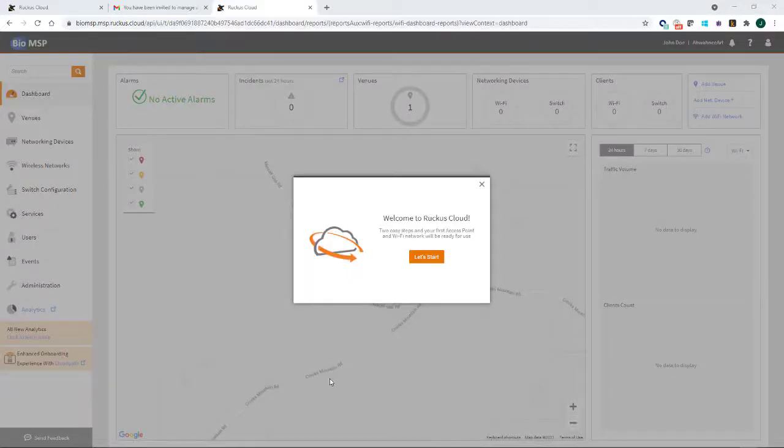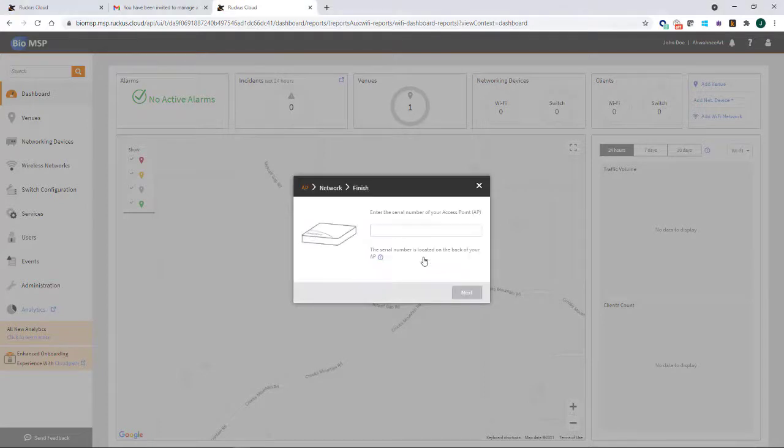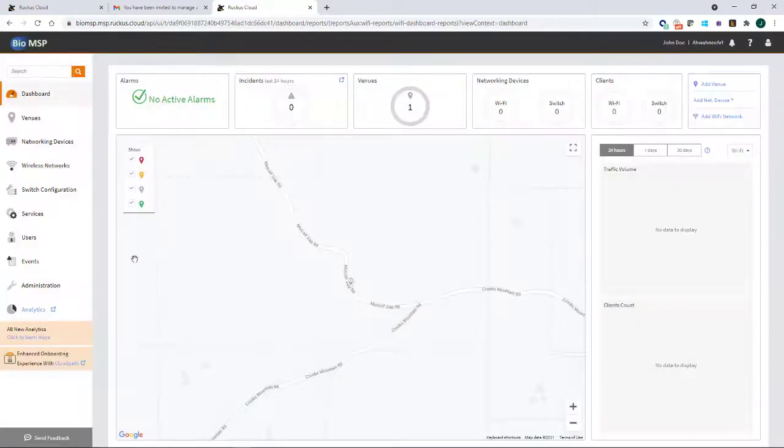And this will take a few seconds. And after about 20 seconds or so, it says, welcome to the Ruckus Cloud. Let's get started. So the first thing that I would do is I would enter in the serial number of an access point. So now I would begin to enter my access points and my switches, since I have a license, in this case, for 2 APs and 2 switches. I'm not going to do that because I just wanted to demonstrate getting into this. So I'm going to cancel out on this. So this is now the portal.